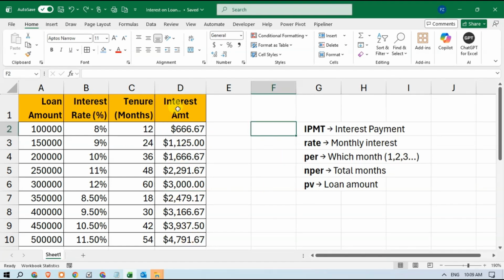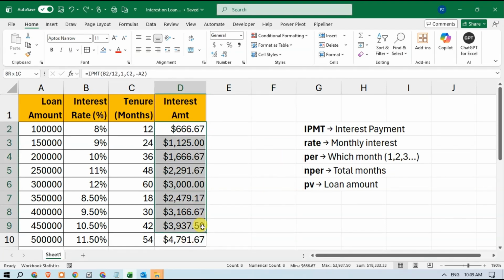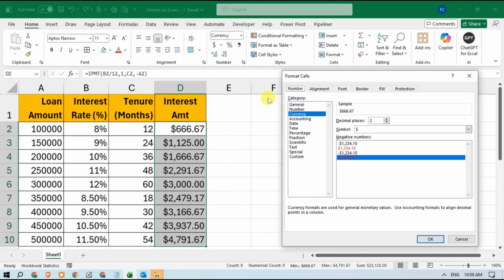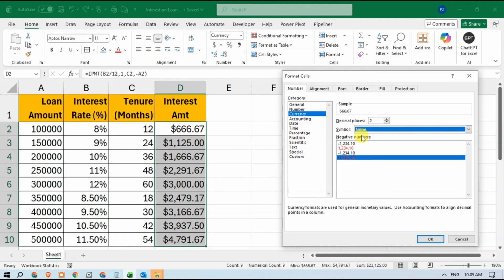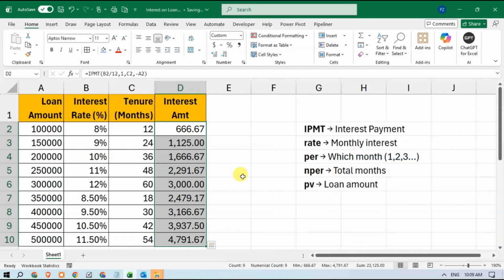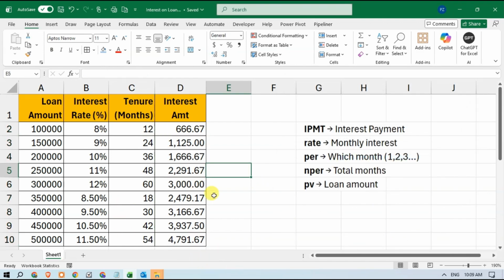After that, I remove this dollar sign. I select the entire column, then right click on the mouse and click on Format Cells. Here the Format Cells dialog box is open. In the Number tab, in Currency, you can see the dollar symbol showing. Just click on this drop down arrow and select None and click on OK, and that's it. Here the dollar sign is removed.